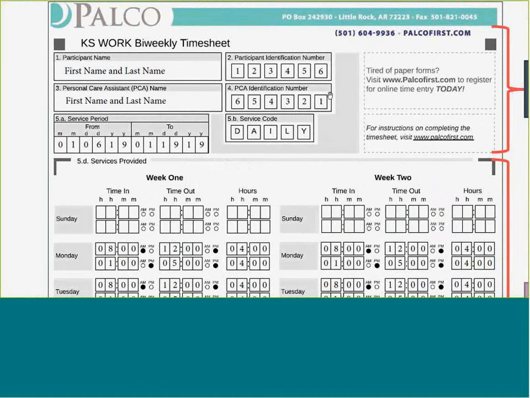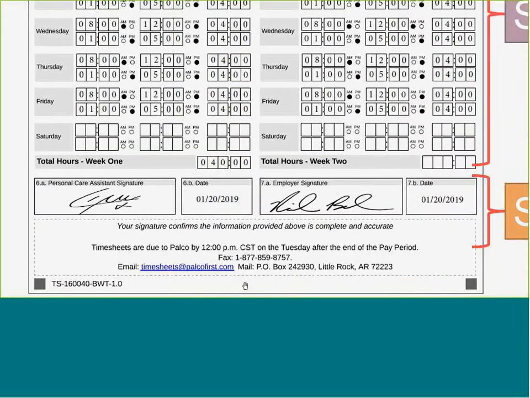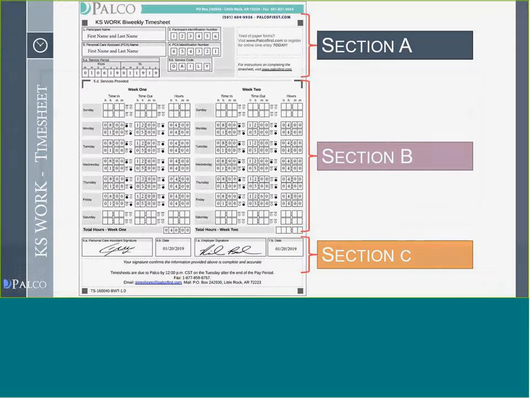The first section, section A, is basically your personal information. The second section is where you are entering your shifts, your time in, time out. And the third section is your authorization, your approval for this timesheet. You see signatures there, dates, and all that. All right, so let's see section A.